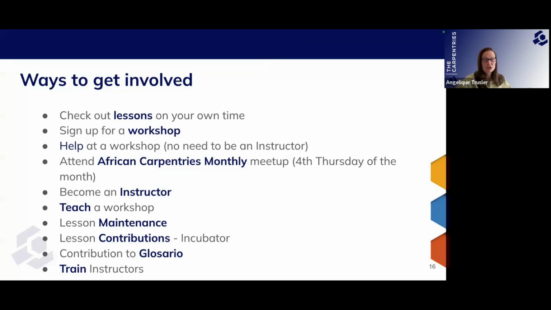You can help at a workshop. You do not need to be an instructor to help at a workshop. I honestly feel it's a great segue between attending a workshop and becoming an instructor. Being a helper is a great segue. You experienced what it is to attend a Carpentries workshop. You want a better taste, but you're not fully in there yet, and then becoming a Carpentries instructor.